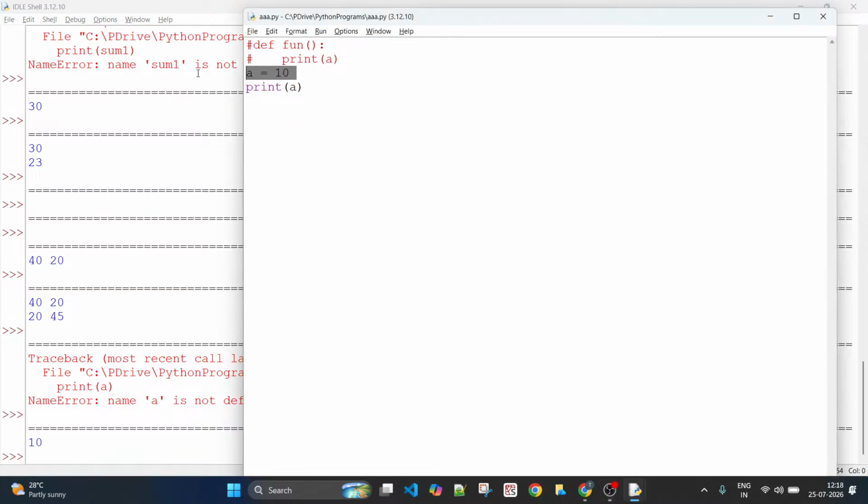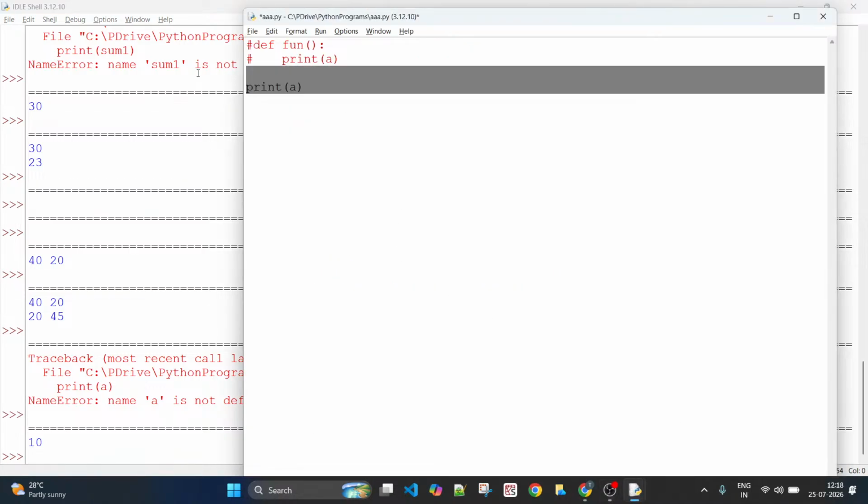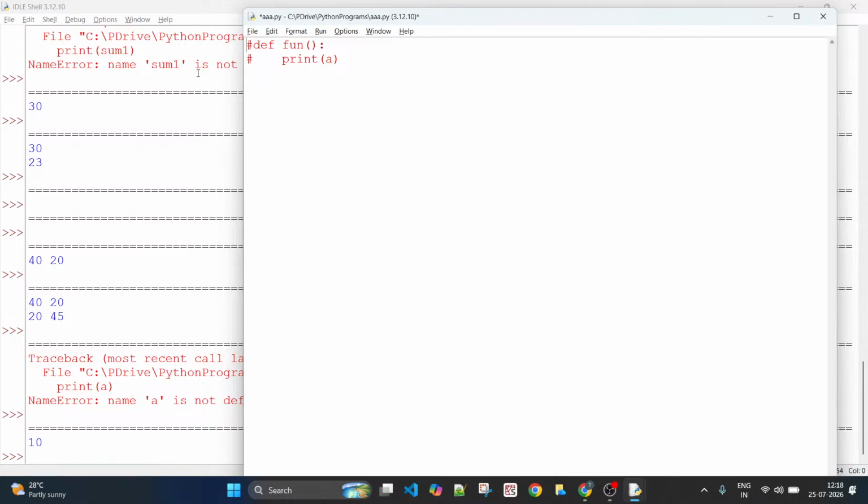Now the same thing I want to do in a function. What if I have to do this in a function? I'm just printing a variable by name a and run this.